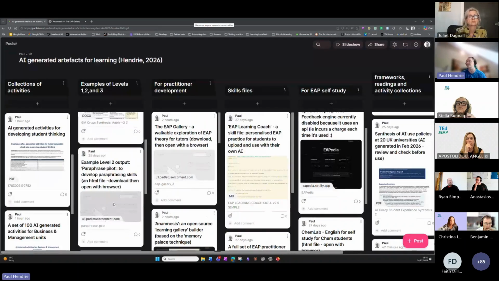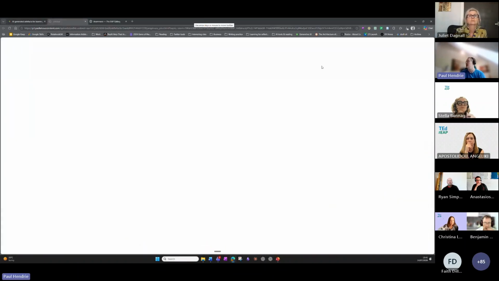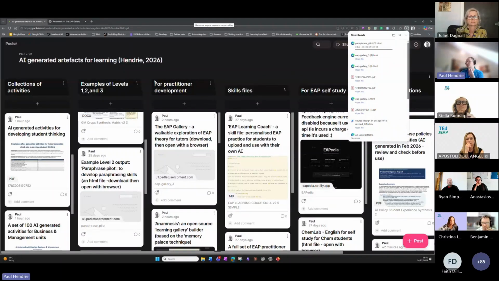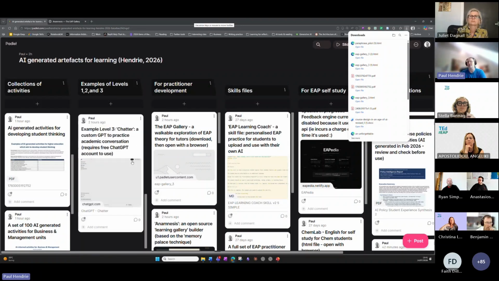Level 2, paraphrase pilot. You probably need to download this one, but this is just an interactive activity to walk through how students can develop better paraphrases. So not just replacing a single word, looking at phrase level, looking at vocabulary choices and so on. Level 3 is a custom GPT. So this one you'll need a free ChatGPT account to use, but if you click on that, it basically gives you conversation practice. So all you need to do is just go into ChatGPT. You need a paid account to make it, but a free account to use it.